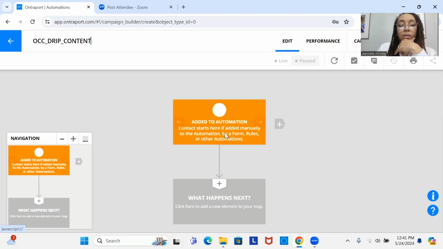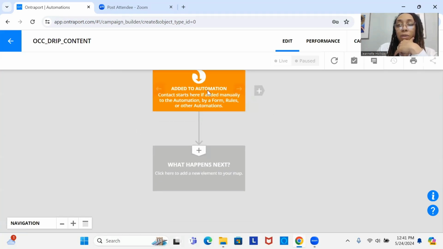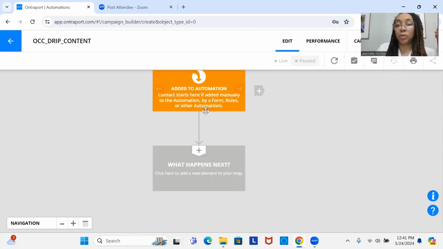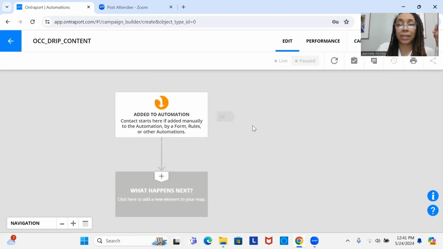Okay. All right, so you know that Ontraport always gives us a default trigger asking if someone is added to this automation manually, what should we do? In this case, I'm not going to remove them from the map because there might be cases where you want people to have free access to your course. You might want to gift someone with it. You might have contests or, I don't know, things like that. So I'm not going to remove them from the map.